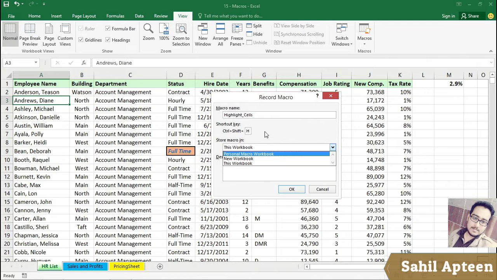It's also important to note that when you store a macro in Personal Macro Workbook, that location is on the current computer. We'll talk more about this later. For now, let's say we only want this macro to be used in this workbook. At a later time, we might decide to use this elsewhere. We can copy and paste it into another workbook or into the Personal Macro Workbook.